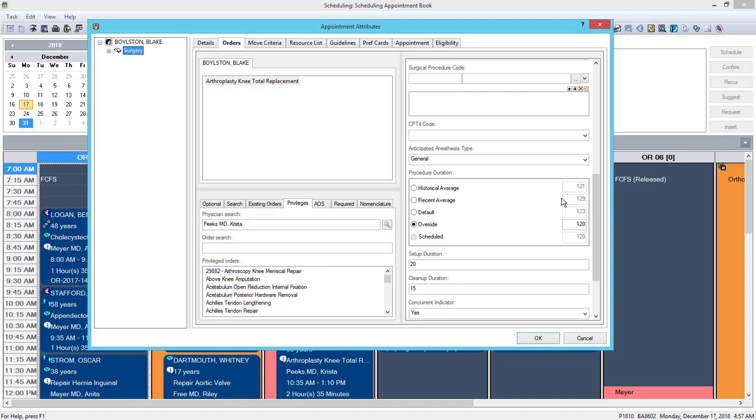The system is auto-calculating those for you so that you can get a better idea of how long it typically takes to do that procedure. Any of those could be overwritten if appropriate. We are also capturing the setup and cleanup duration for that particular procedure so that we can ensure that we have appropriate turnover time between those cases.